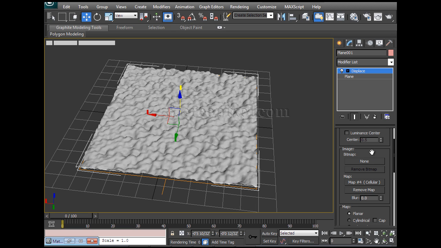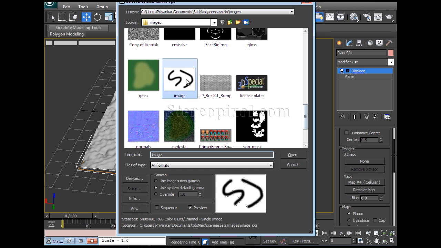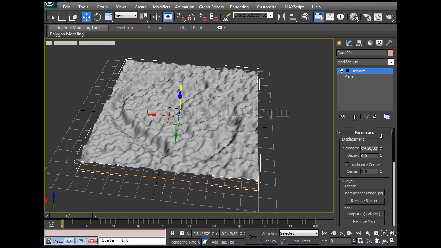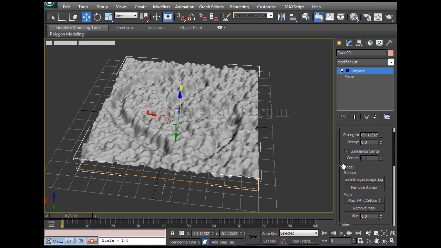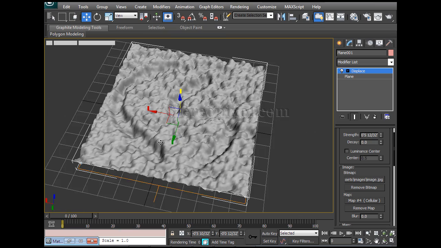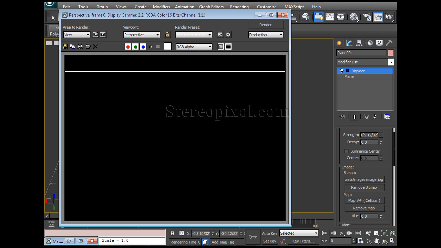Now what will happen if we use bitmap and map both? That's where the most magic happens. I can combine these two, and we can create some really cool effects. If I hit bitmap and call that image again, you can see very easily the amount of both images is getting applied on this plane.